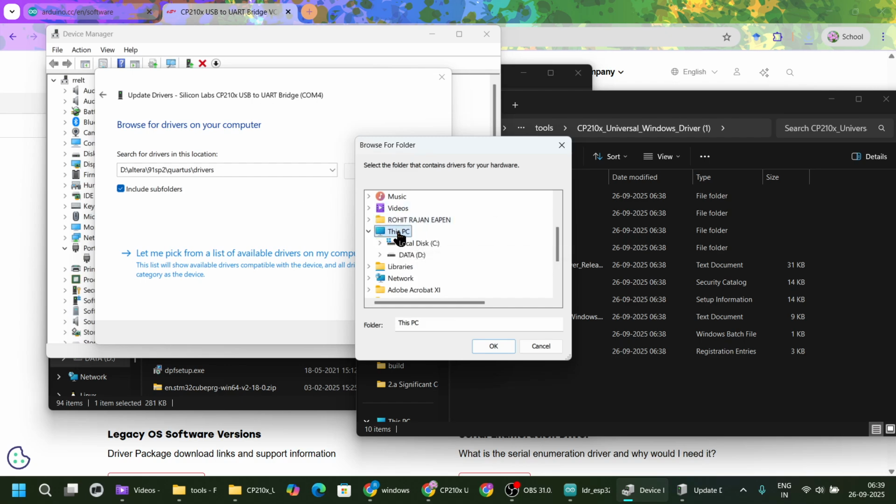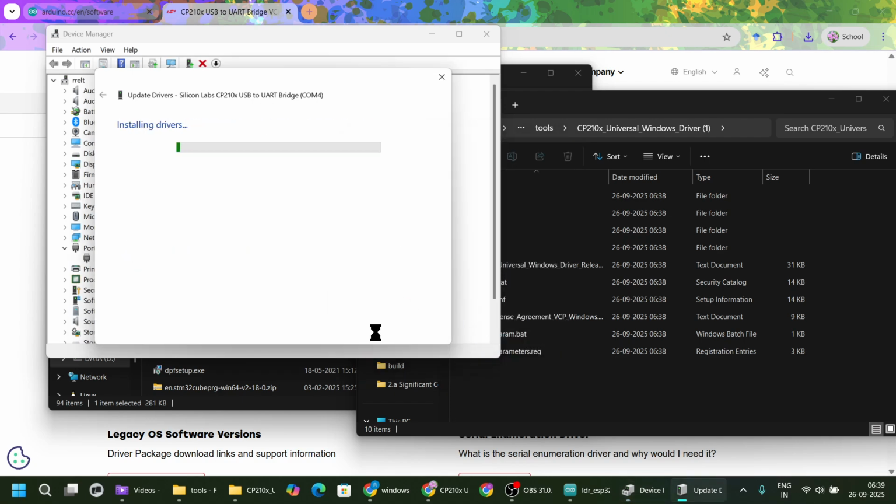I go to this PC, I go to D drive, I go to, in my case it is tools, and then I go to CP210X universal Windows driver 1. This was my folder name, where I extracted the zip file, so I will select this. So I click this and I click OK. Then I click next. Okay, so then it will say that it is installing the driver, and then it will say Windows has successfully installed your drivers.